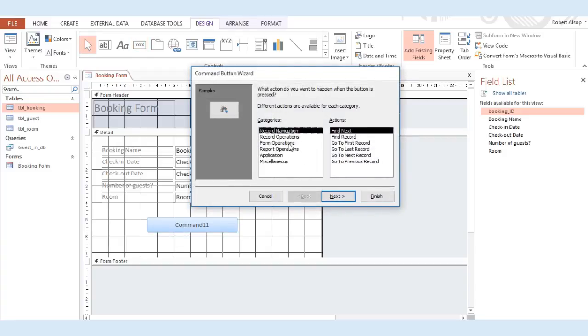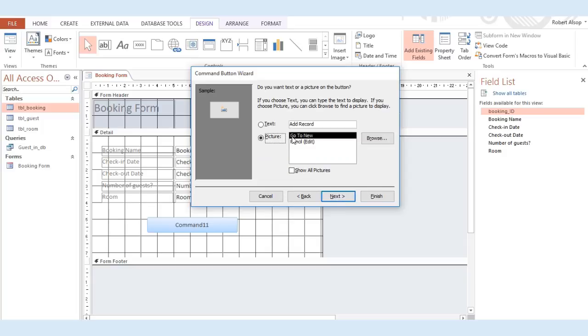which is going to be a form operation, and it's just going to, sorry, it's a record operation, and I'm just going to want to add a new record. So what this means is I'm going to be putting a button on the form that lets the user add a new record into the database. So I'll click next. So that's record operations and add new record. Click next, and I'm going to change the text to say add a new booking.